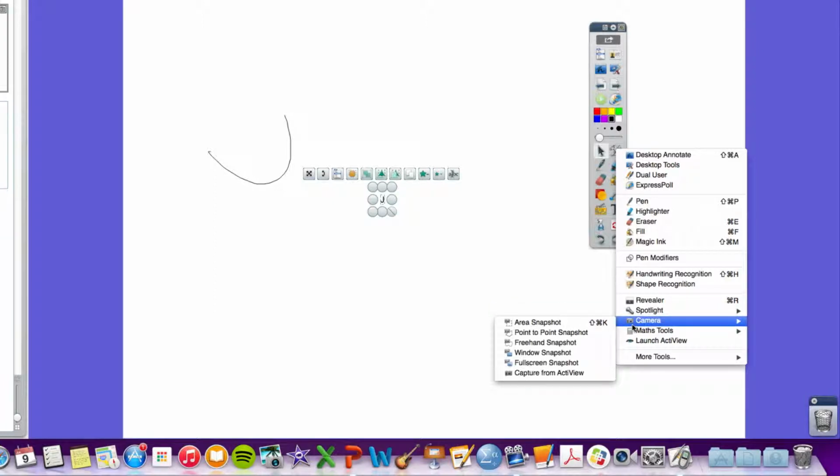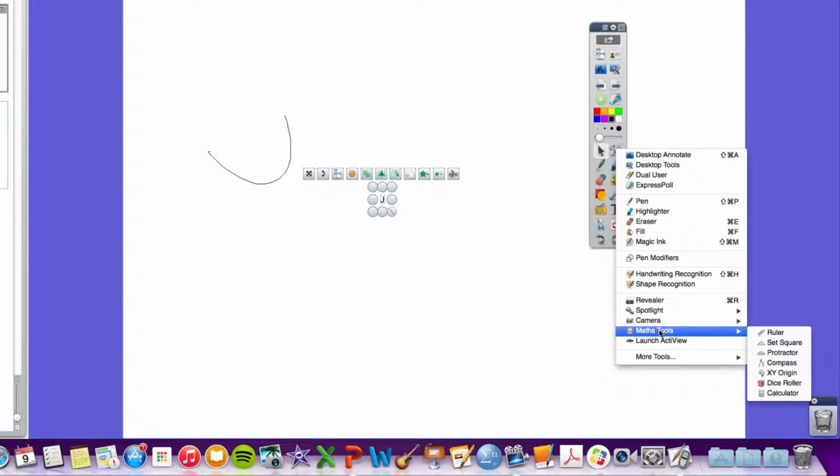The camera tool allows you to take screen captures, and these screen captures can be placed within the ActivInspire program. You can do an area, point-to-point, freehand. You can take a screen capture of a window or a full screen capture. Math tools give you access to things like the ruler, compass, and dice roller and calculator.